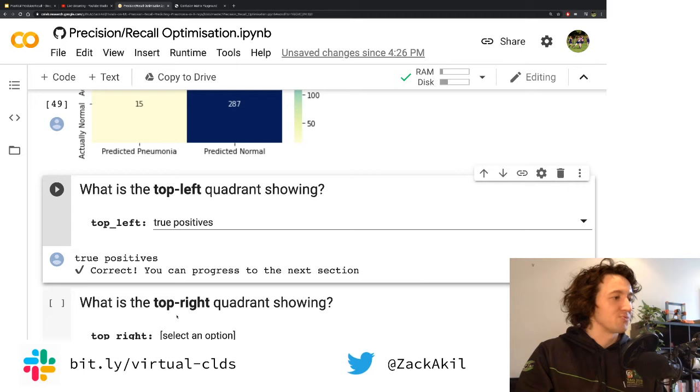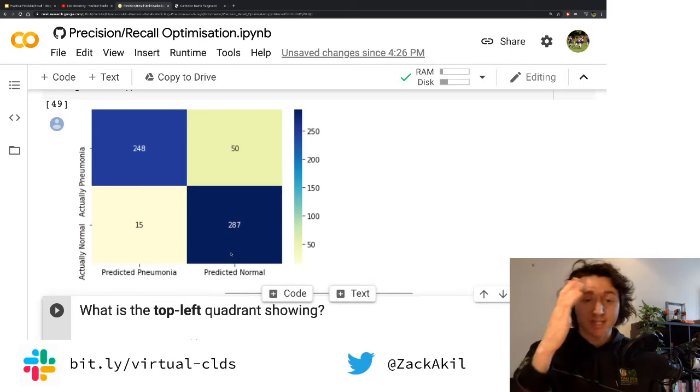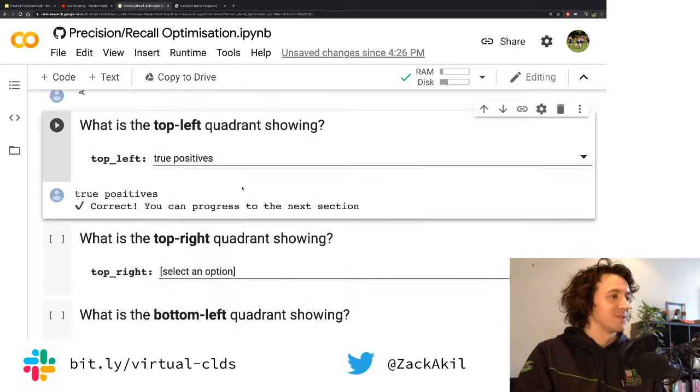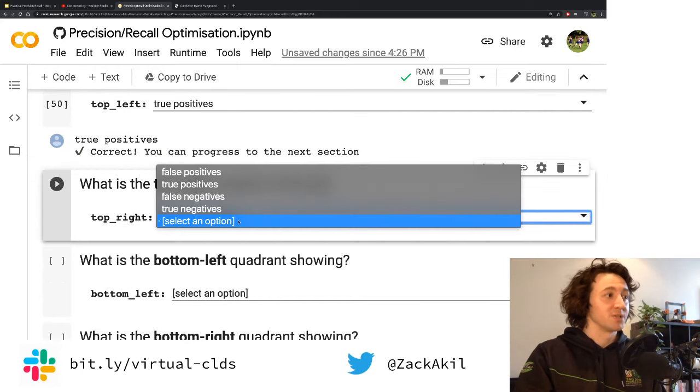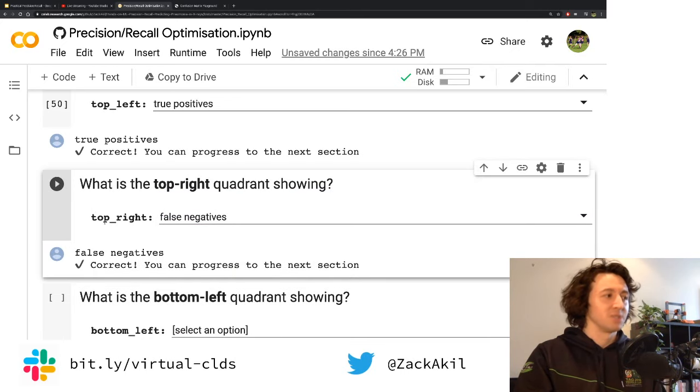Next one, what is the top right quadrant? Top right quadrant. As you can see, the prediction is normal. So they are predicting negative results for pneumonia. And they were incorrect because they were actually pneumonia, as we can see from the horizontal. So that is going to be a false because it's wrong, and negative because it is predicting it to be negative for pneumonia.